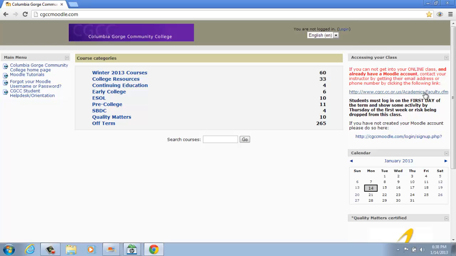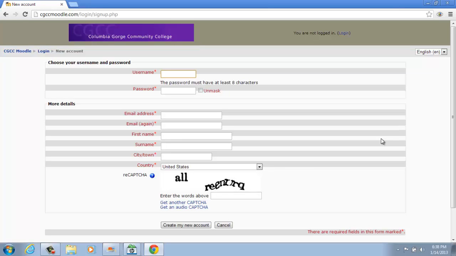If you have an account already, you would use that to contact your instructor if you're not able to get into the class. However, we're going to assume you have not created an account. So you're going to go here to this link and you're going to sign up for an account. You're going to create a username. You're going to create a password. You're going to put in an email address. Now that email address is the one that you're going to be checking regularly throughout your college career. I suggest you use your Columbia Gorge student account, but some people would prefer to have it be their Gmail account or their Yahoo account, their Hotmail account.